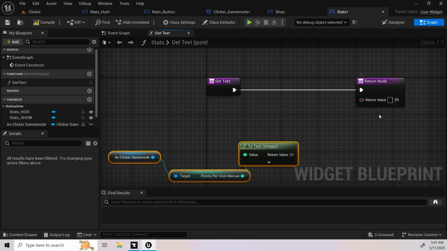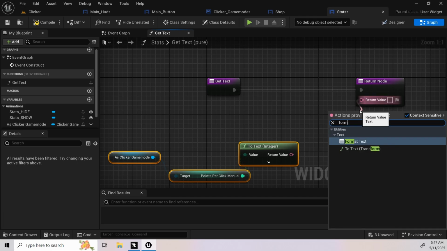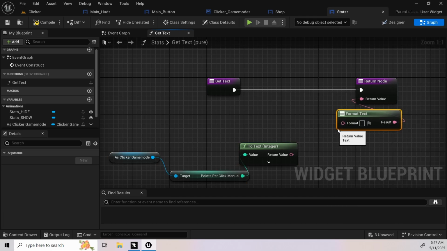So we want to go ahead and break this right here by holding Alt and clicking there. It'll break whatever's there. We want to format text again. And so we're going to do, what do we want it to say? Points per manual click. That's what it's going to say on the words. We're going to do that, and we're going to add the curly brackets.